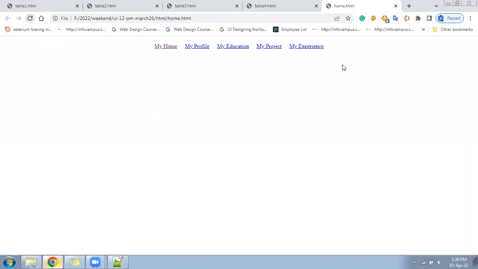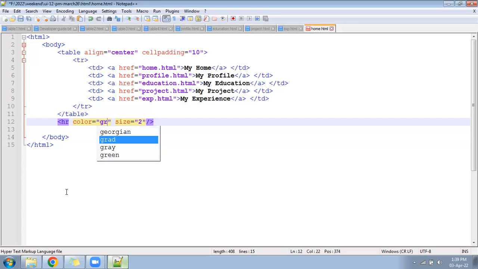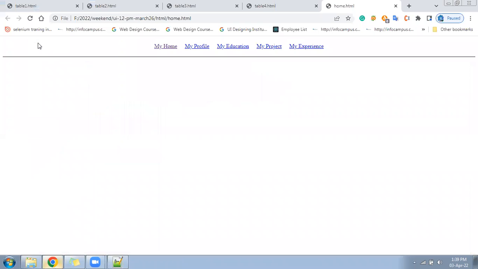See, it's like this. The gray line came. We can change the gray line to some other attractive color, like green. Here the green color appears.